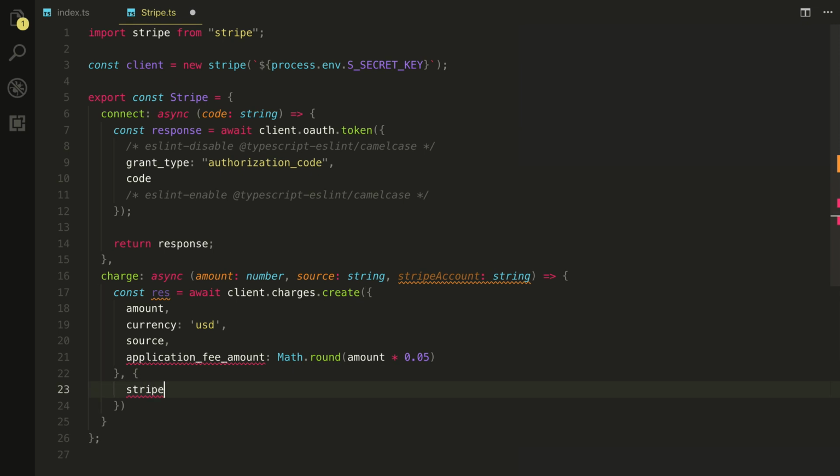And in the options header object, we'll specify the Stripe account and pass the Stripe account value that will be passed into this function as an argument.